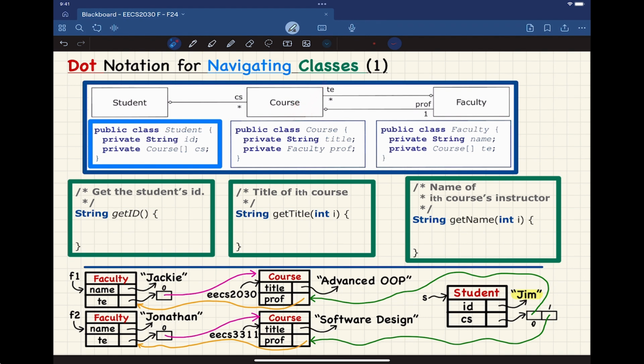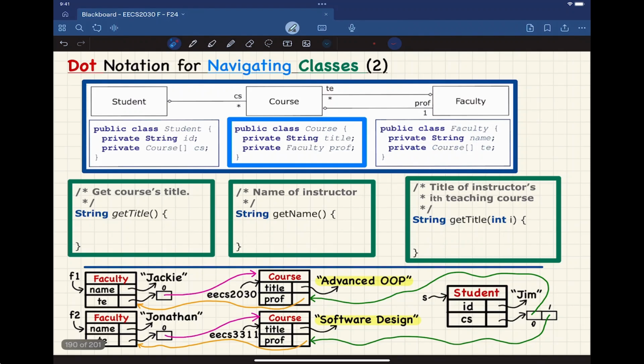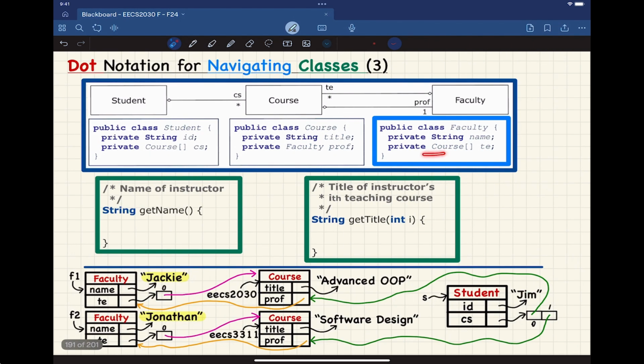So here is the roadmap for the exercise. We're going to focus on 1, 2, and 3. These 3 methods will be implemented in the context of students. Exercise number 2, we're going to switch the context to the course class, and then we try to implement 1, 2, and 3 methods. And then we switch to the context of faculty, and then we try to implement another 2 methods.